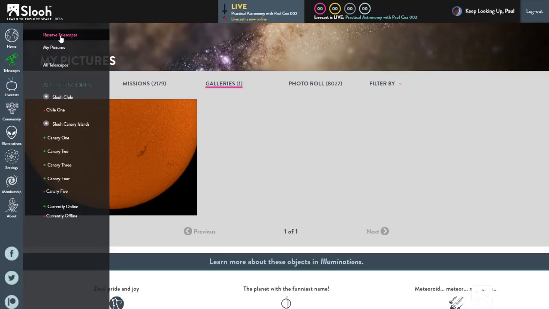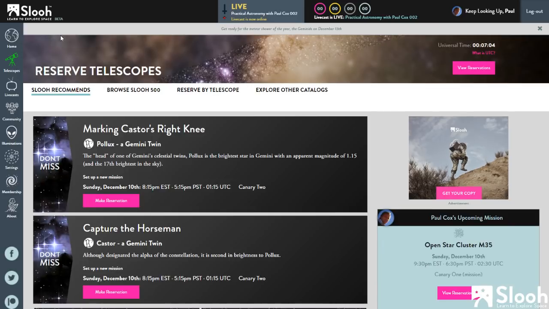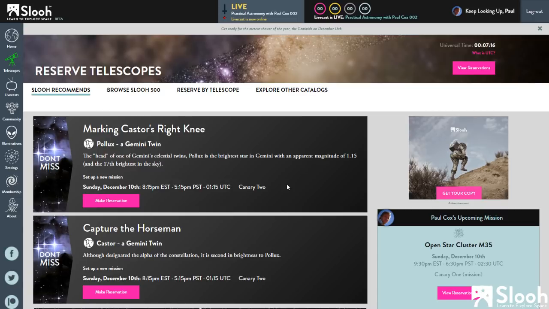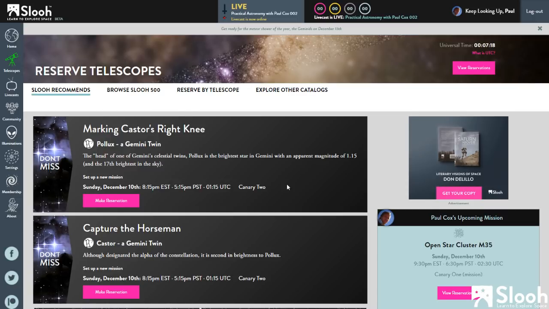Really quick recap. Hop off to reserve telescopes. And here we can see we've got 4 options here. The default one here is Slooh Recommends. And those are the objects that we've picked out of the Slooh 500, which we think are the very best the night sky can offer at any one time. And here you can see we've got our theme this week, the constellation of Gemini, because it's the Geminids meteor shower this week. And here we've got 2 of the brightest stars, Pollux and Castor. And these are our featured objects tonight.